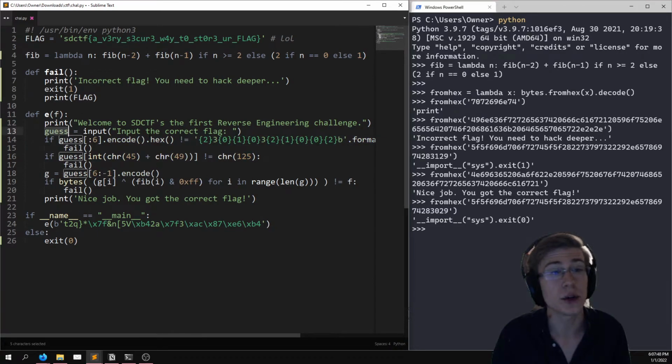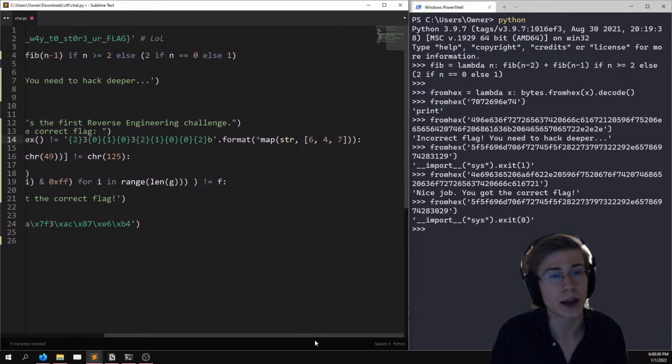So let's decode each of these checks in turn. The first check is interesting. We're only grabbing the first 6 characters of the guess. We're encoding it to hex, and we're comparing it to this, which, now that I'm looking at it, appears to be a string that is using Python's format string features to insert these numbers into this string in the places that are highlighted in the dark green here and surrounded by curly braces.